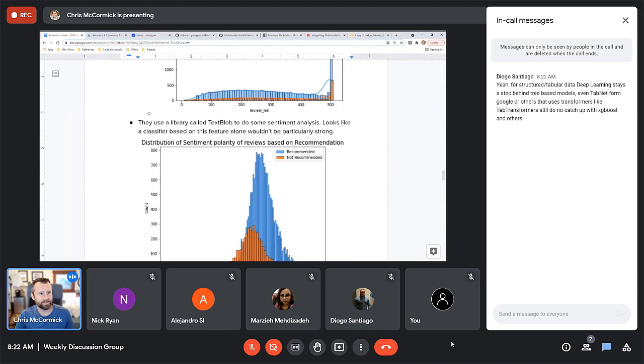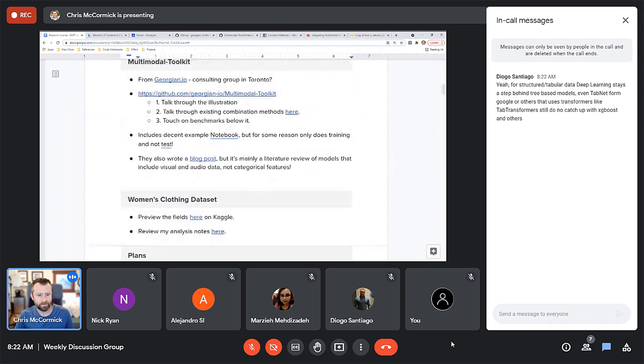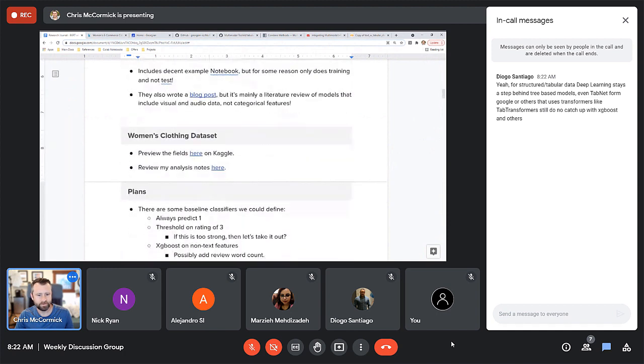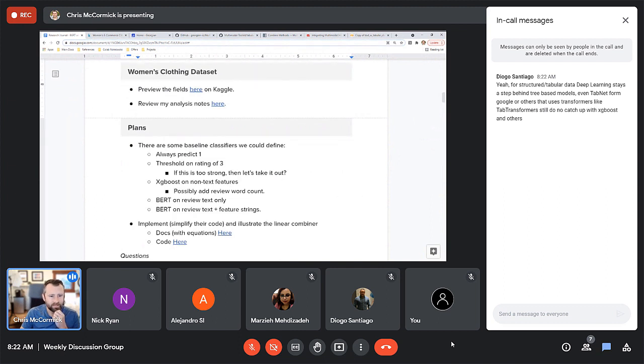Okay, so back up to our discussion groups and notes. Those are the insights that I thought were most interesting, but their notebook goes through every feature and does some different analysis on them. So pretty interesting.